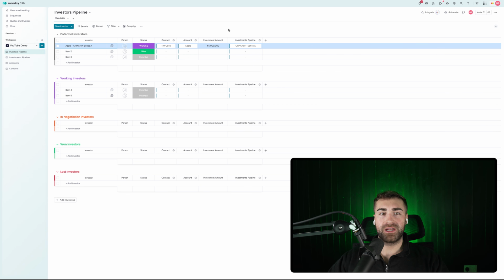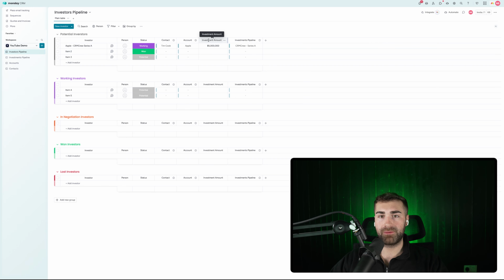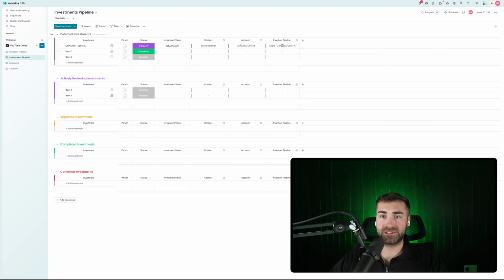Okay. So now Tim Cook's the contact that we're working with as a potential investor. This is their account. This is their potential investment amount, and this is the investment that this is associated with. Okay. And now if we go to our investments pipeline, we can see the investors associated with this particular investment.